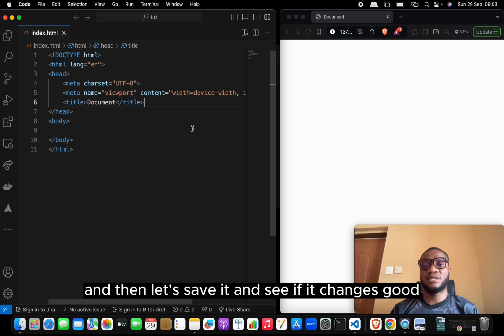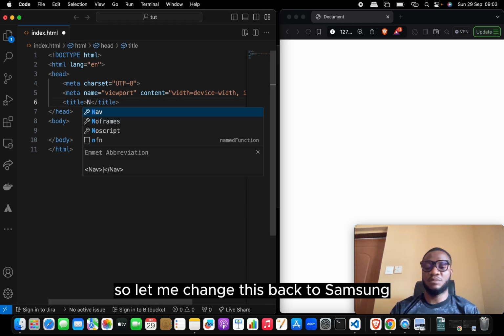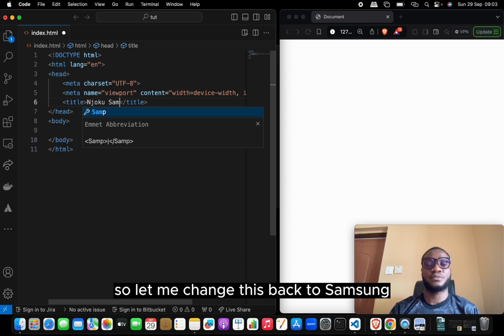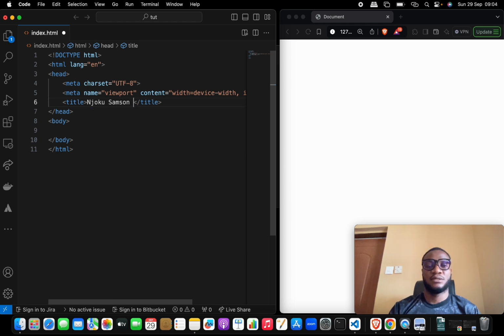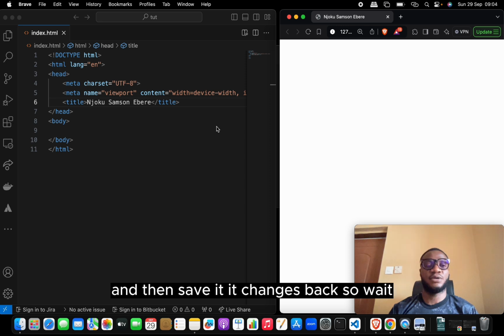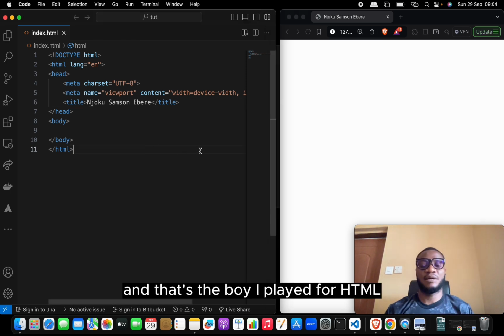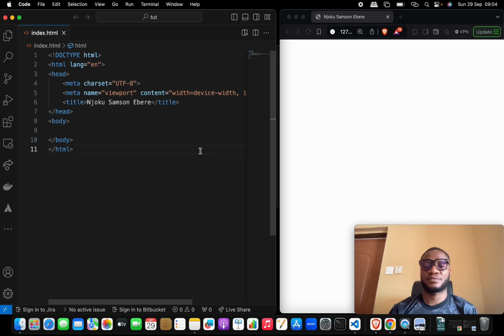And then let's save it and see if it changes. Good. It changes this time around. All right, so let me change this back to Njoku, Samson, Ebere. All right, and then save it. It changes back. I didn't know why it wasn't working that first time. And that is it. That's the boilerplate for HTML.